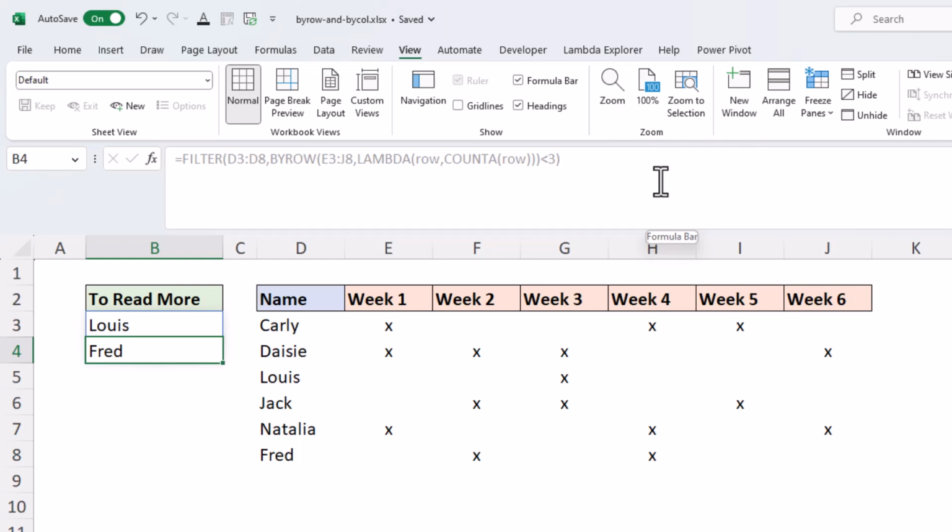So that's one example of BYROW being used. But let's have a look at the BYCOL function.